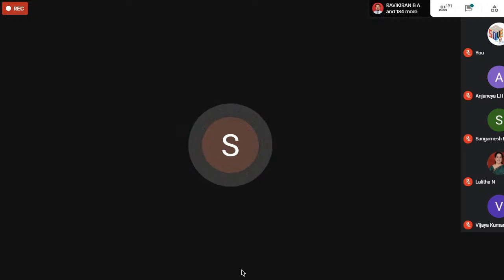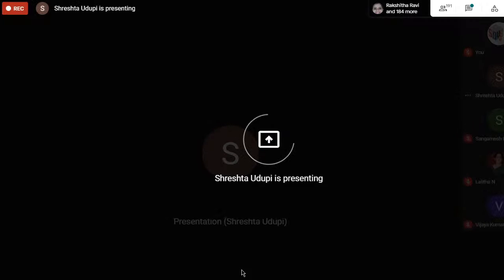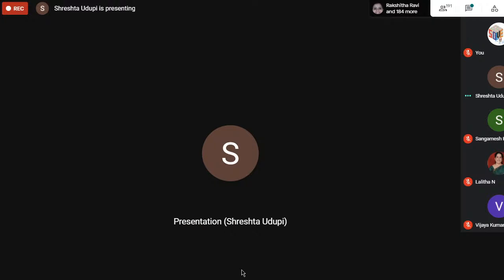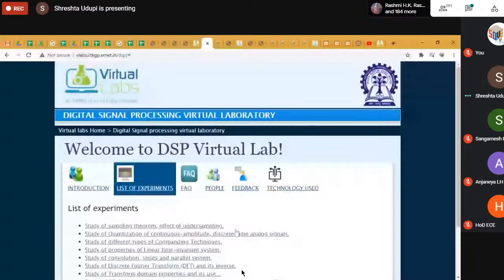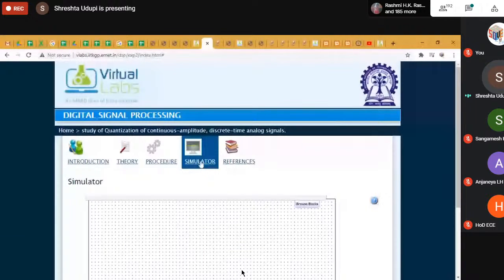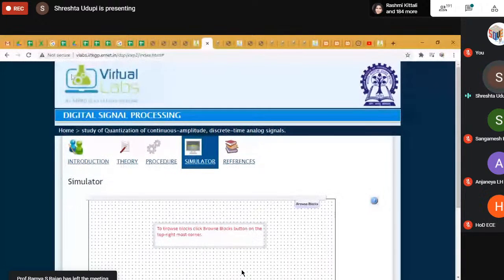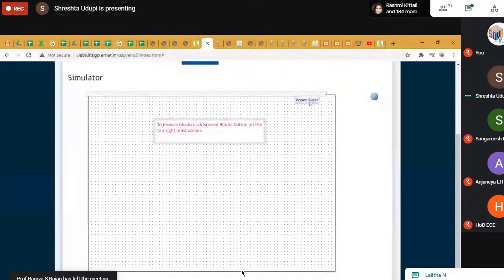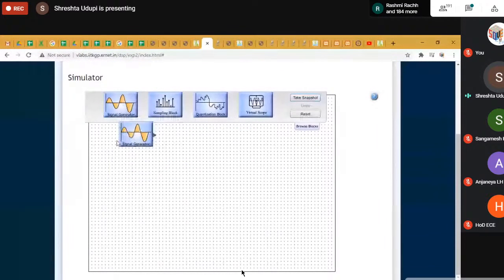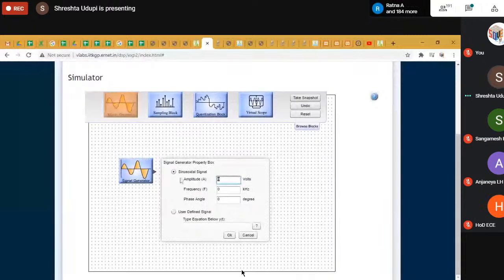Let me quickly present one more experiment under a lab with a similar setup. I hope my screen is visible now. I'll go to the digital signal processing lab, list of experiments. Let us take a second example now. I'll go to the simulator. This also has a similar simulator. We need to click on browse blocks first, get all the blocks and place them over here, and give the specification.